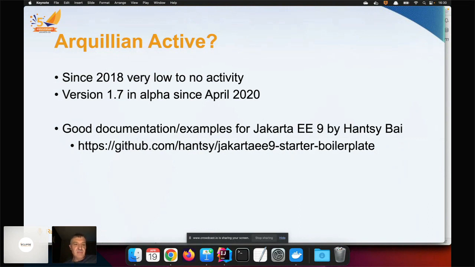But it's still in alpha because the only reason there is that version 1.7 is because the Jakarta EE TCK tests, or many of them, are using Arquillian. So there is no intention, because it has already been in alpha for around 3 years now, to release 1.7. So if you're working with Jakarta EE 10, then probably you cannot use Arquillian unless you're fine with using that alpha version.